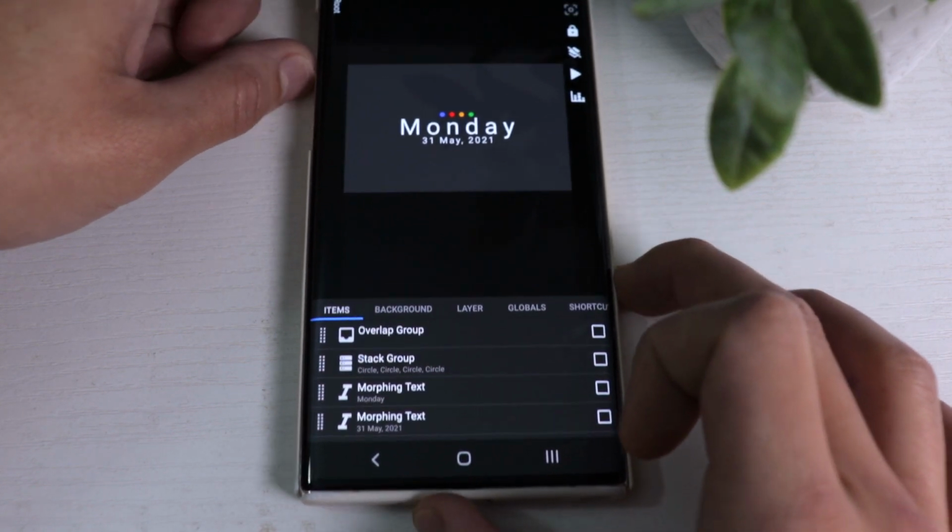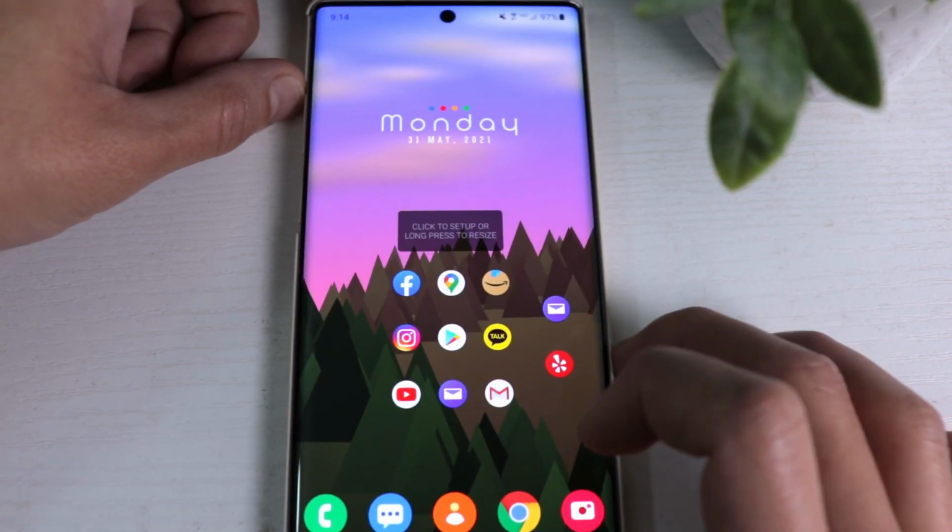So once you select your widget, you pretty much save, and when we go back to the home screen, we're done.